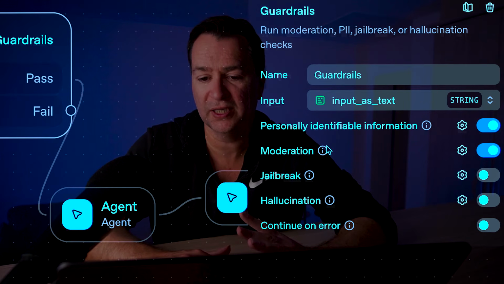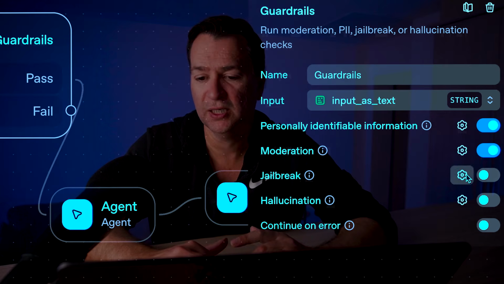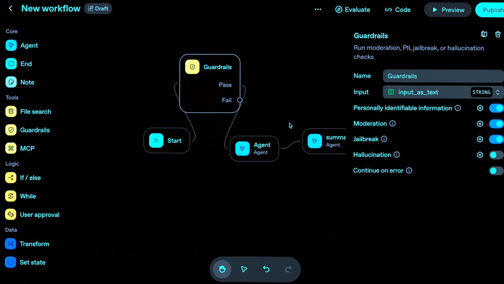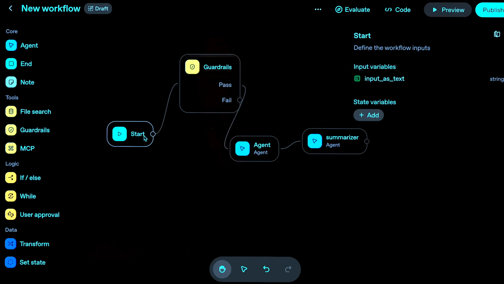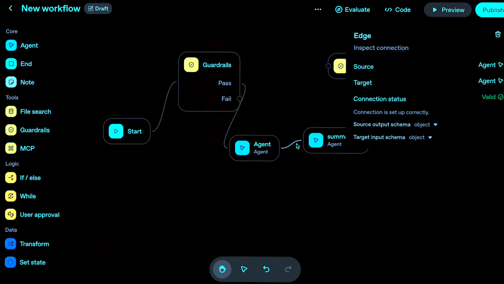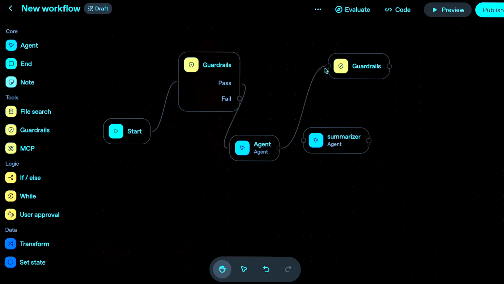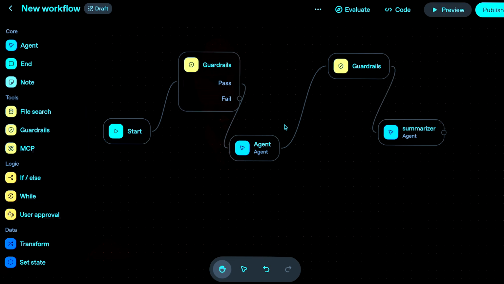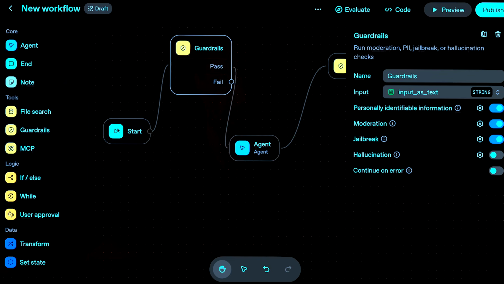Again, moderation is really harmful content. You can check for jailbreaking. Now, hallucination is an interesting one. What that will actually do is check that the outputs were actually correct. So one of the things I could do is introduce another guardrail over here. I can have multiple of these, so I could remove this, put this onto guardrails, and then put the guardrail over here. Then we'll put some end nodes in here, so if there's a failure, we'll just end the workflow.